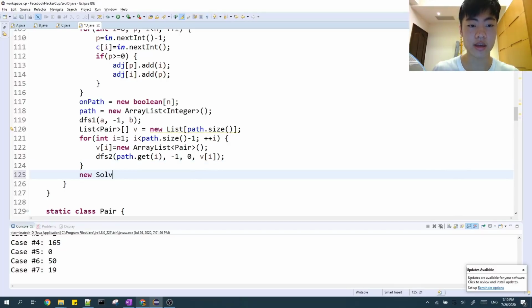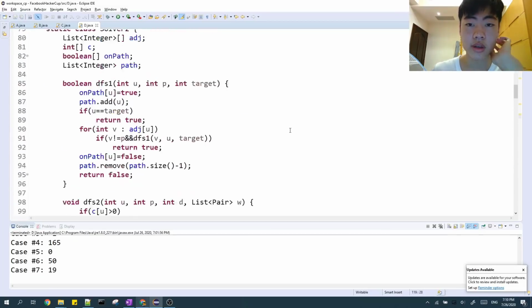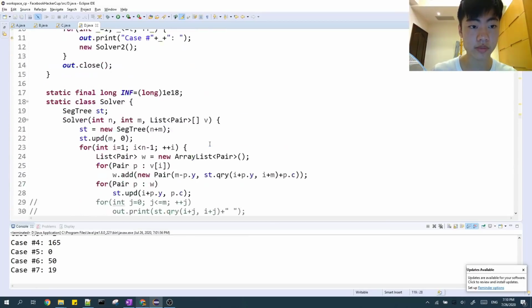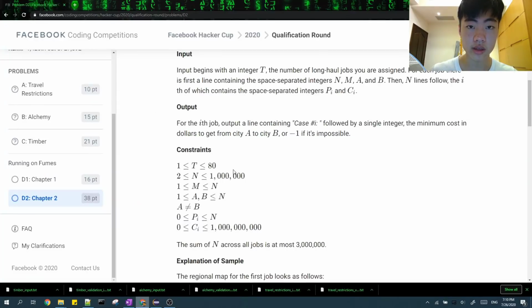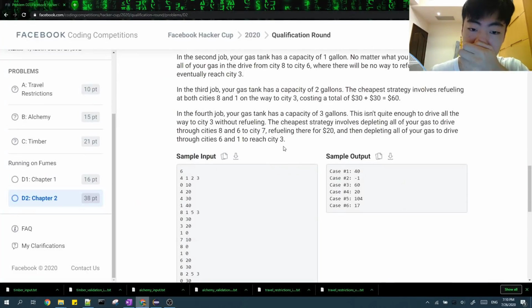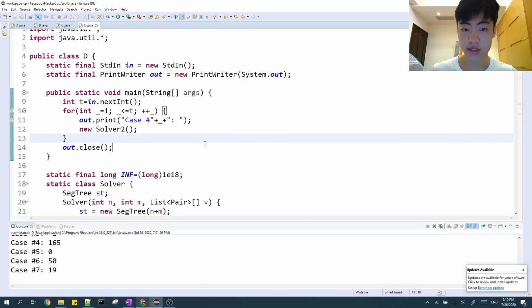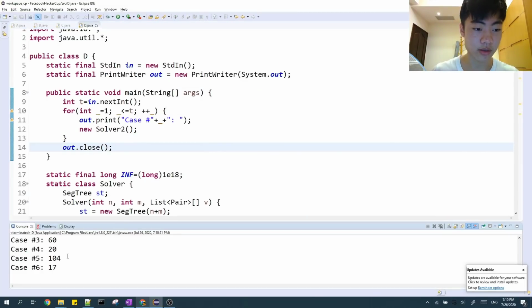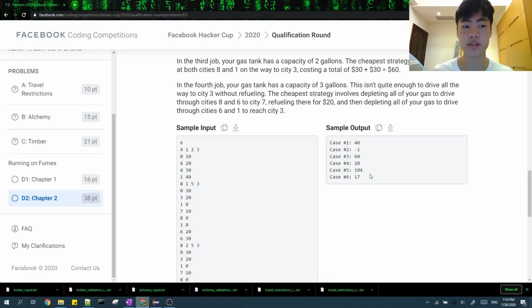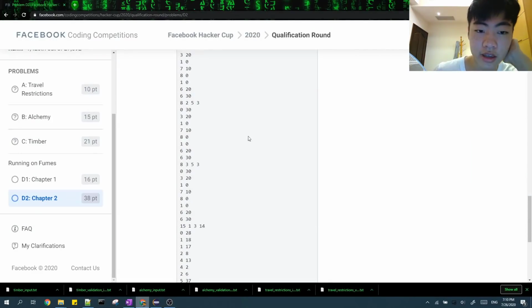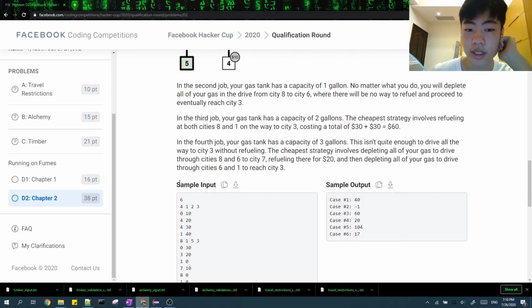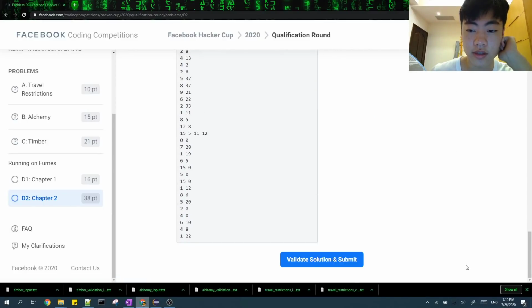Lastly, I call solver with all this new data. Okay, so it looks like I've finished my first iteration of this code. 48, 160, 20, 104, 17. Okay, everything looks good. Let's submit D2 first.